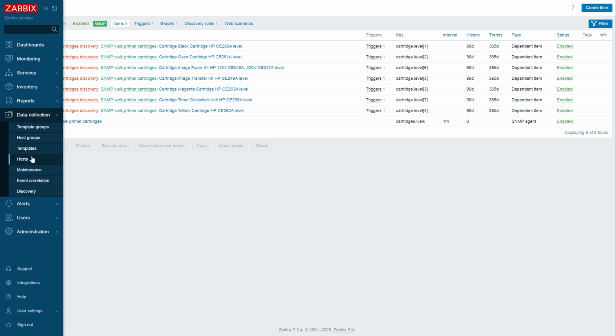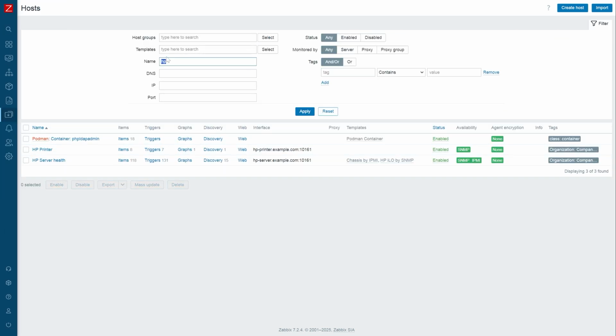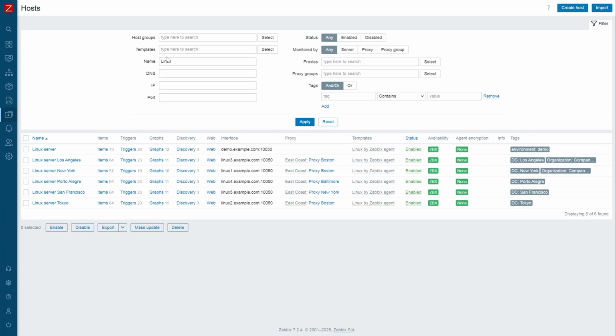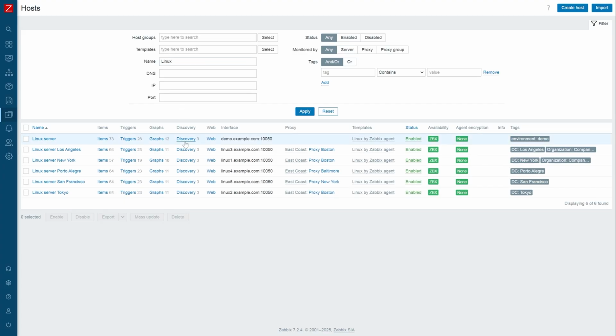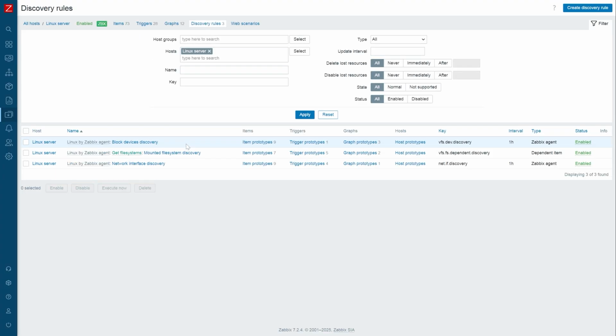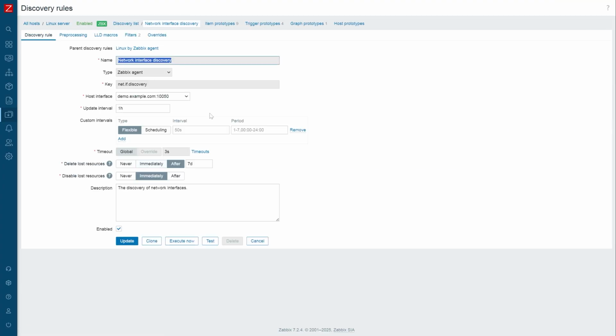Now let's look at a discovery rule on our Linux server. We'll use a simple example over here. Let's go to discovery. We have three discovery rules for block devices, mounted file systems, and network interfaces. And let's look at network interface discovery as our example for this video. So the network interface discovery rule looks very much like a regular item. A discovery rule can have a type. It has a key. So this is a Zabbix agent discovery rule.